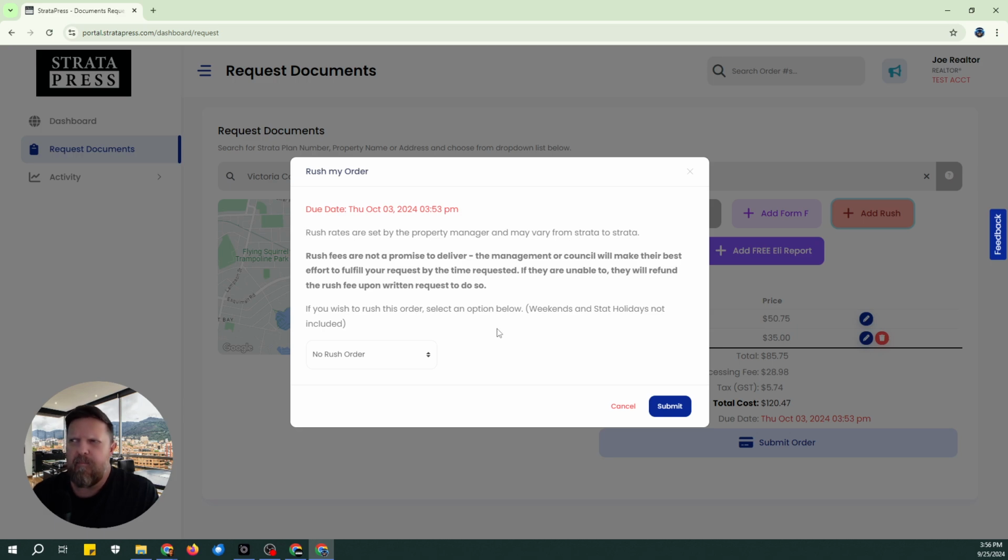So it can extend over a long weekend an extra day. You can add a rush. It'll recalculate the new due date for you. So if I just add a 72-hour rush, this goes to Tuesday, October 1st. If I add 48 hours, that's Friday. It goes from Friday to Tuesday because Monday is a holiday. And a 24-hour rush would get that for me at this time tomorrow.